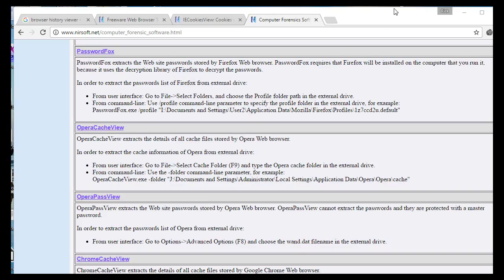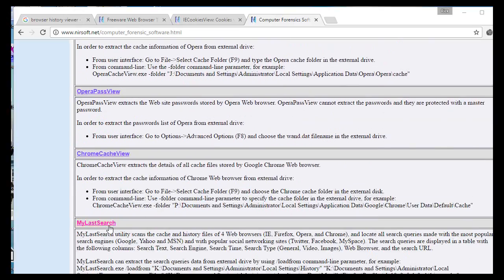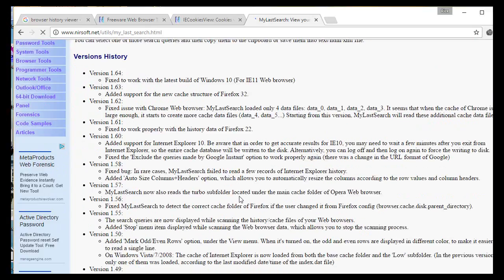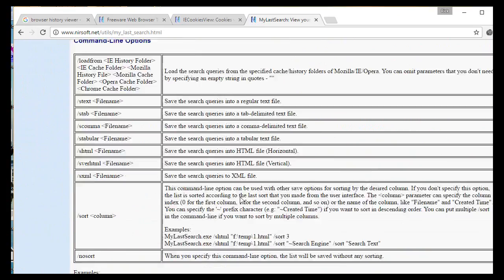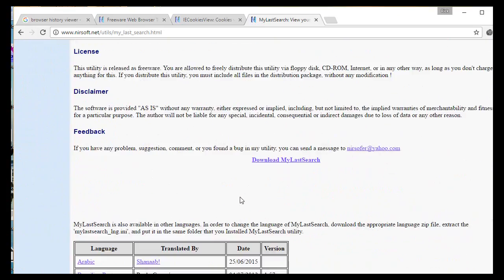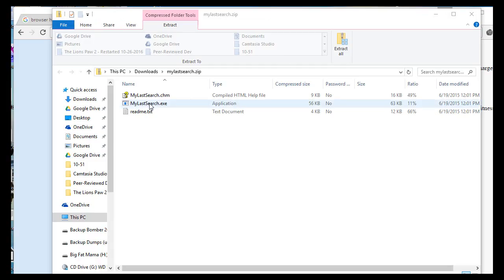So the last of these tools I'm going to look at is My Last Search, just because this will turn out to be one of the most useful tools in this entire set. Let me go ahead and download this. I'll snip some out of the video. Okay, so it's just here again within a zip file. Let me go ahead and run it.